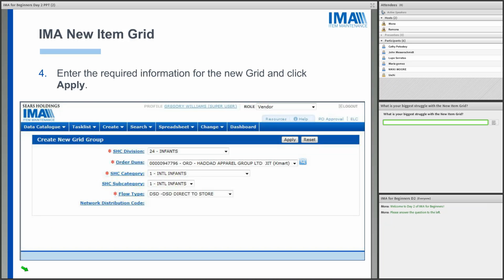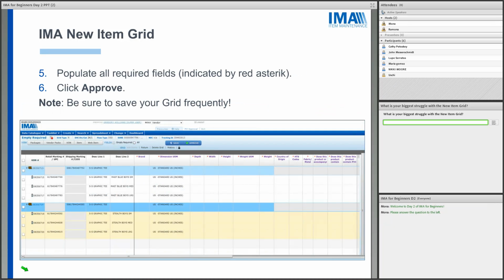So once you've entered all that information, you can click Apply. It's going to create your grid. It's going to look like this. This is the default view, and the default view is empty required. You can see that here. And that's going to bring all the empty required fields into view.